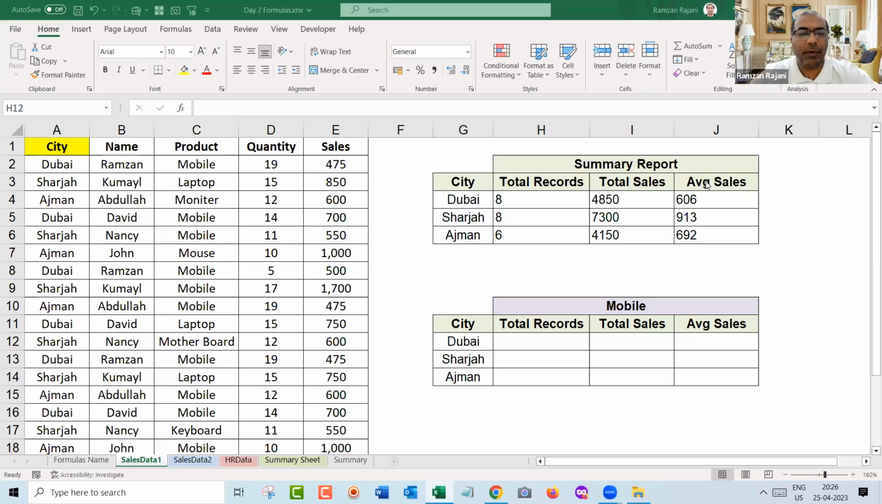Okay, everybody. So we have seen COUNTIF, SUMIF, and AVERAGEIF. Now it's time to go to the next level. Now we will be learning COUNTIFS, SUMIFS, and AVERAGEIFS. So in all three formulas, in the end, there will be one extra S. You use these formulas when you have more than one condition.